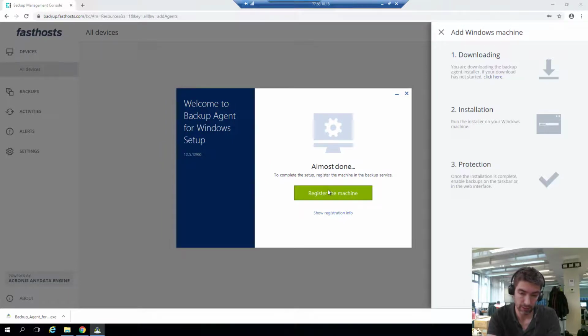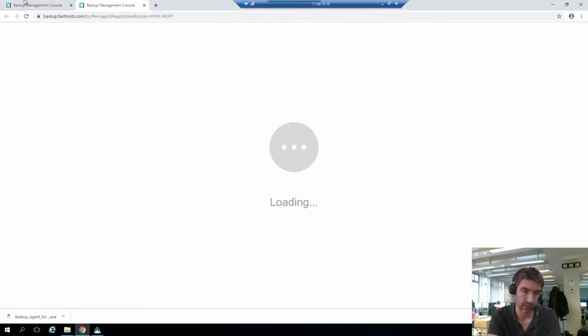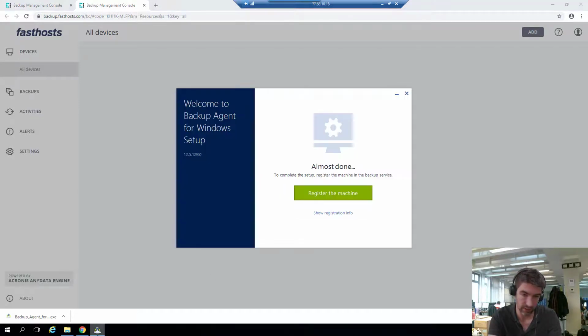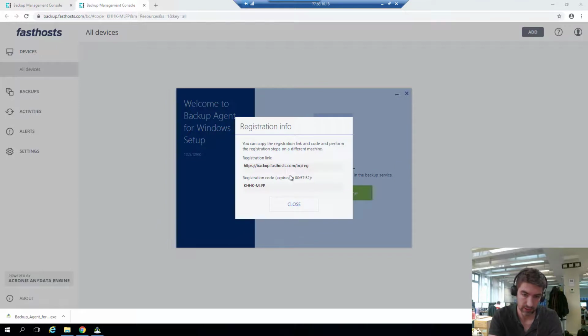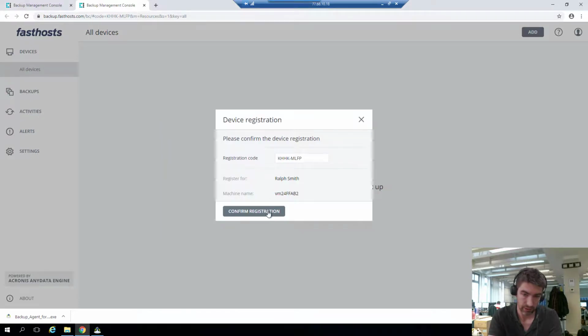Now, if we click on this button, it's going to automatically open a browser and log us into our account. But I will show you how to see the registration info if you need to do it a different way. But for now, let's click on that. And if you were logged into your account like I was on that machine, it should automatically just do that for us. So we can see here the registration code is pre-filled in because I just clicked on that button. Otherwise, you'll see it here as well, that code there, but it's automatically pre-filled that in. Confirm the registration.